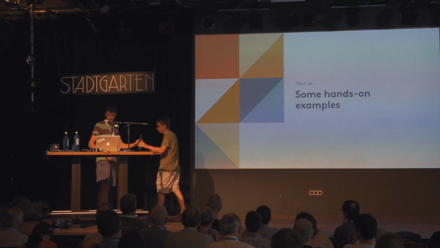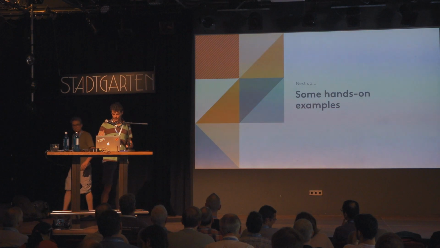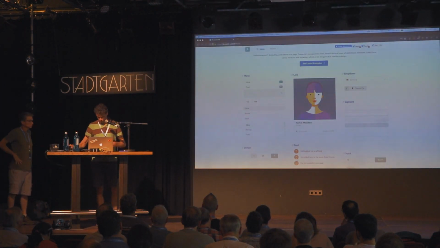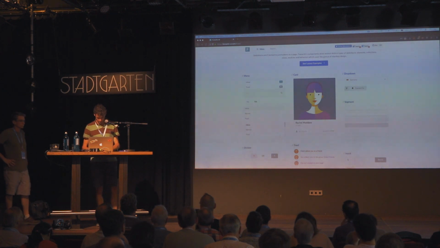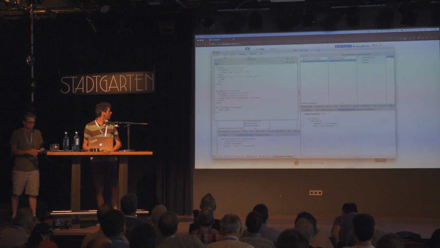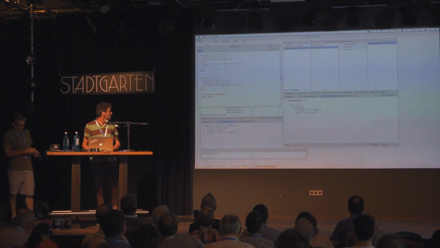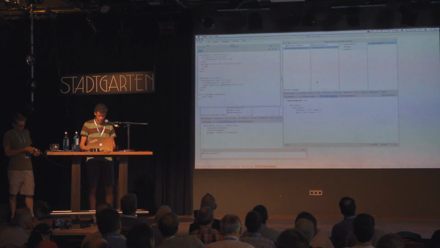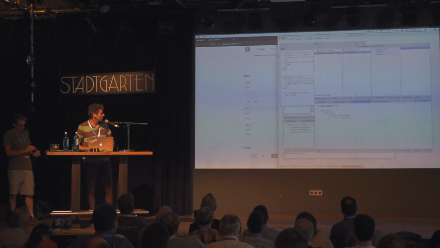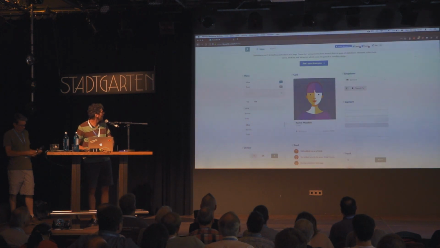And now, some examples. I prepared some examples. Let me try to put these on the same page to make it a bit more visible.